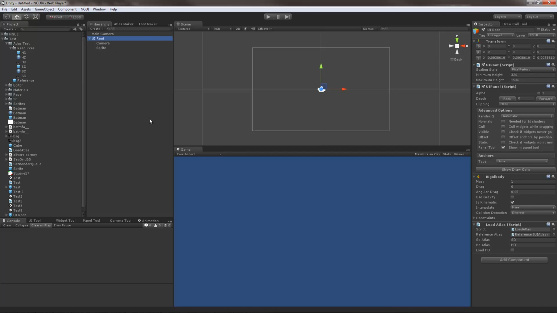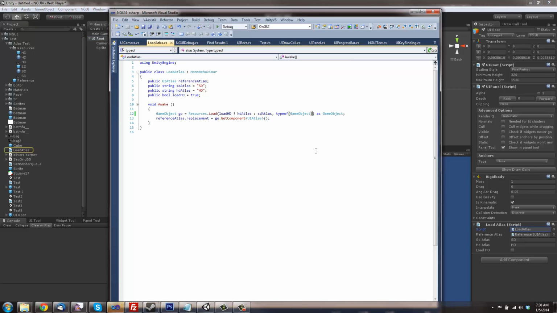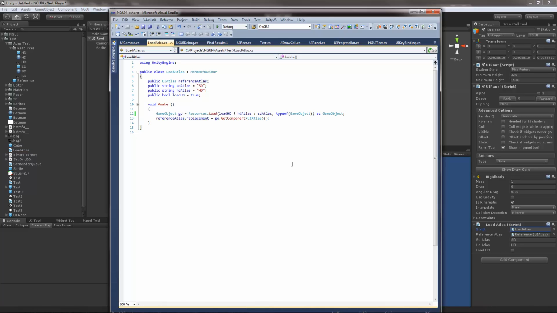So here I have a simple script on the UI root called load atlas. It references the SD and HD atlases, which reside in the resources folder, which makes it possible to load them using resources.load. So here's the script itself. As you can see, all it does is it references the reference atlas, which is the atlas we're looking at. It references the SD and HD by name, which makes it possible to load them. And here I have just a boolean that specifies which actual atlas to load. In your case, you will obviously want to do something else, like if it's iPhone 5, load this atlas. If it's iPad Retina, load that atlas, but it's up to you to create this logic.